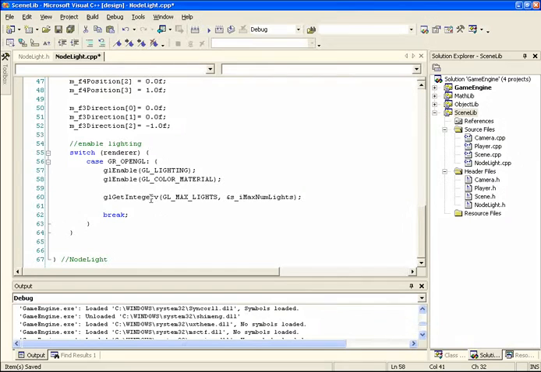And then the last thing this function does is it returns to us the value of the maximum lights that our video card can handle. So it returns that value and stores it in our static member variable.